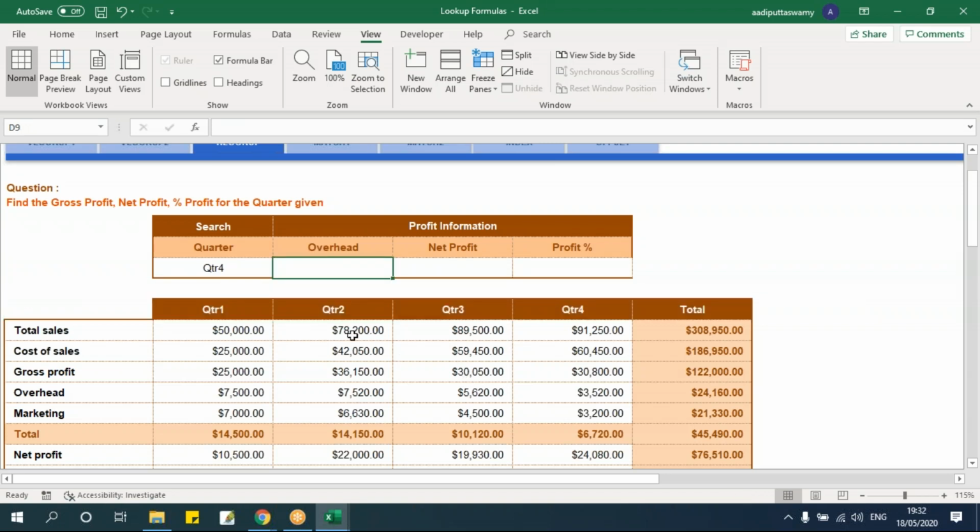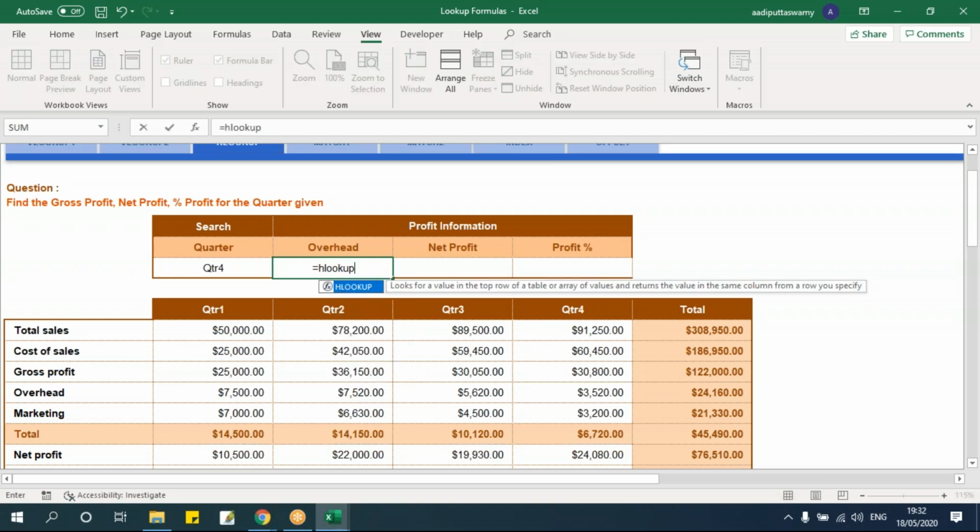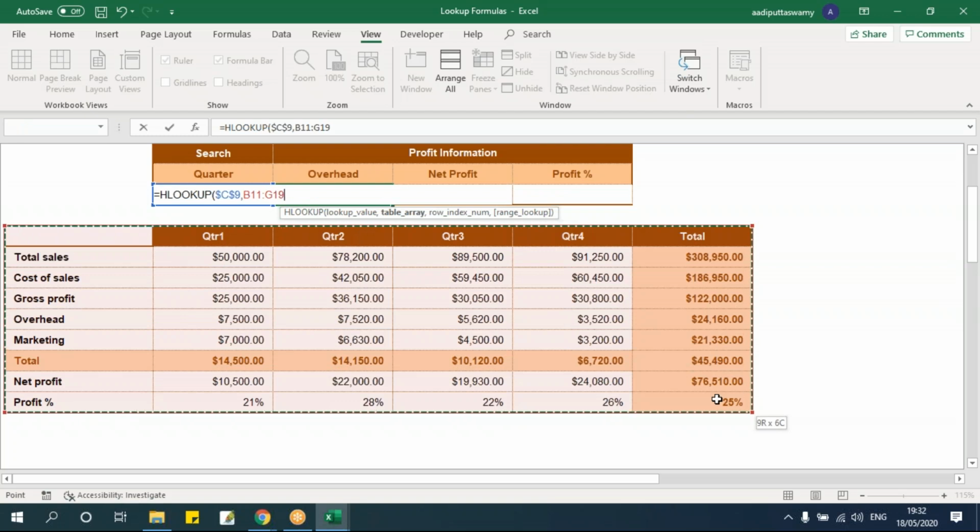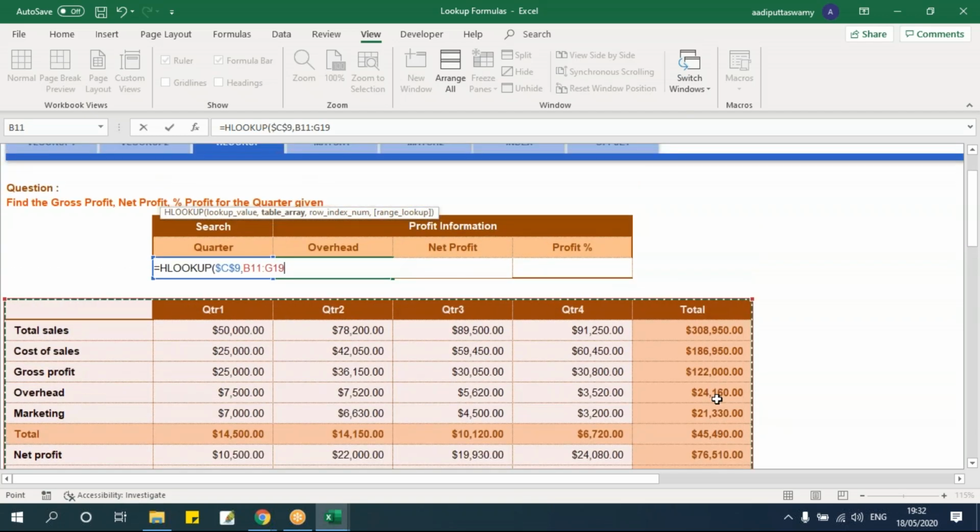Now what I'll do, I'll go here, I'll write the formula HLOOKUP. In VLOOKUP, I told you the lookup value should always be in the first column. Similarly, in HLOOKUP, the lookup value in the table array should be in the first row. Let's take the lookup value, which is quarter. Let's say F4, comma. Then I have this table array. Let me select this table array and say F4.